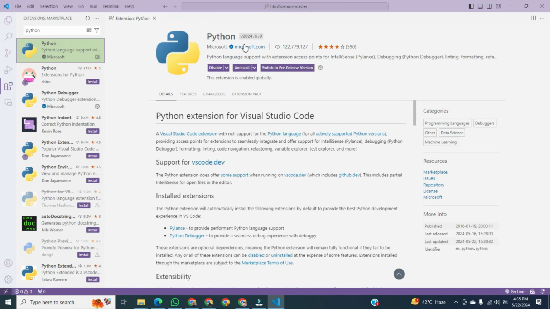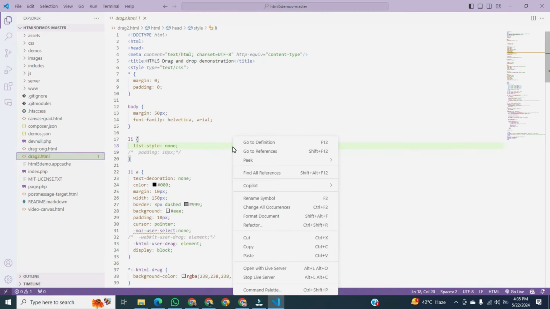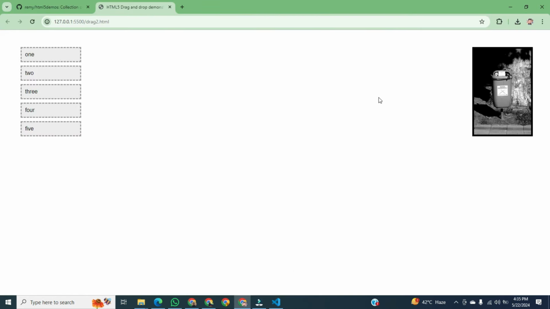After that, go back to your GitHub project. Then open an HTML file. Right-click on it, and click on Open with Live Server. It will open in any browser on your laptop. Now you can see this project has been opened in the browser. That's all the way to open a GitHub project in Visual Studio Code.